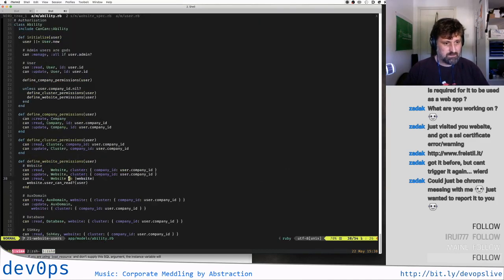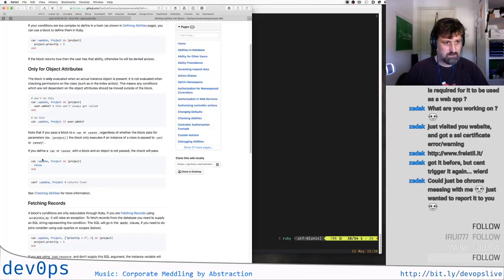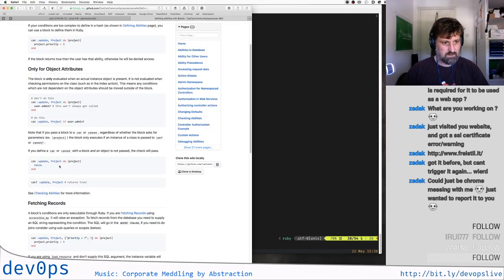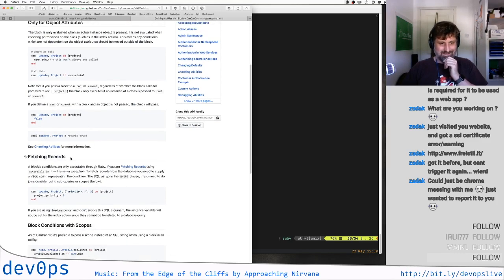So, can read website. Wait, how does this work? Can read website, if user admin. Yes, user is. But that's a method that is called on user. Maybe I can't really do what I'd like to do.